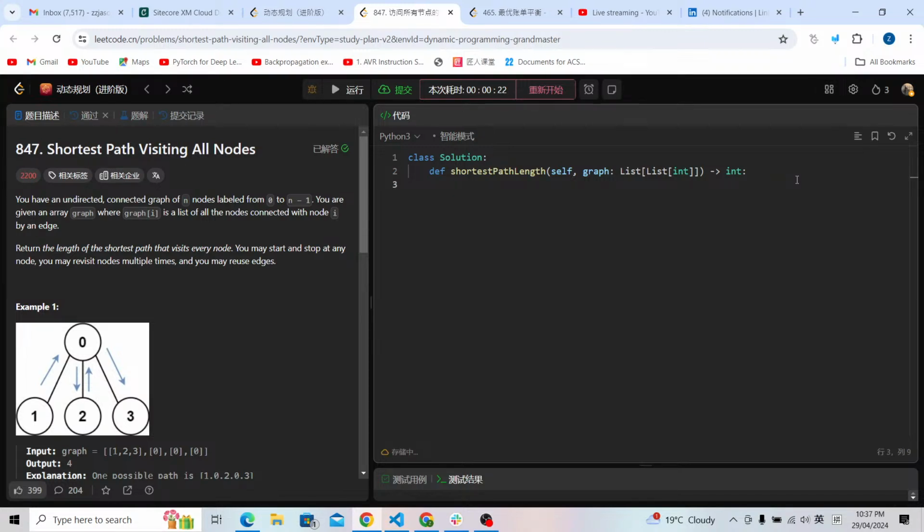I'm going to define a variable n as the length of the graph, and this will also be the number of nodes. And then I'm going to define an add state. This add state will be 1 shifted to the left n times, minus 1. So for example, if there are 4 nodes, the add state will be the binary representation 1, 1, 1, 1. Actually, it's going to be 15. Yeah, so this will be the add state.